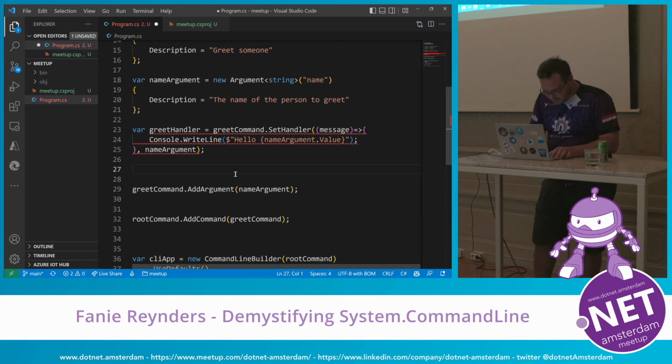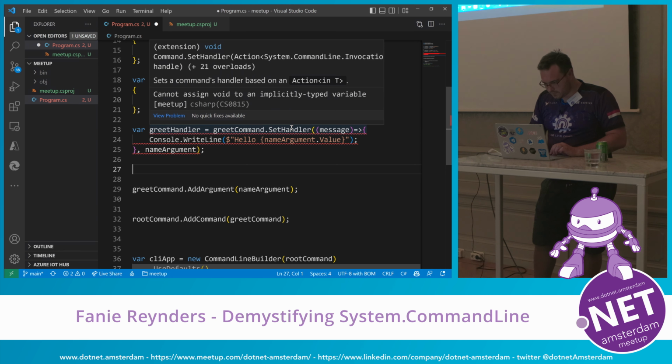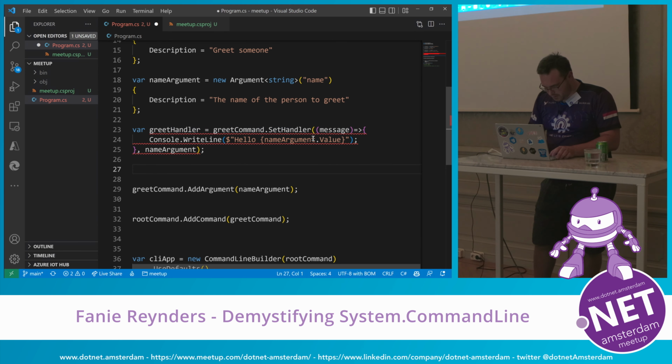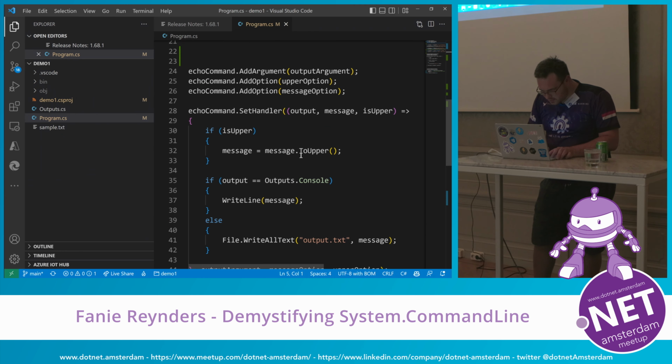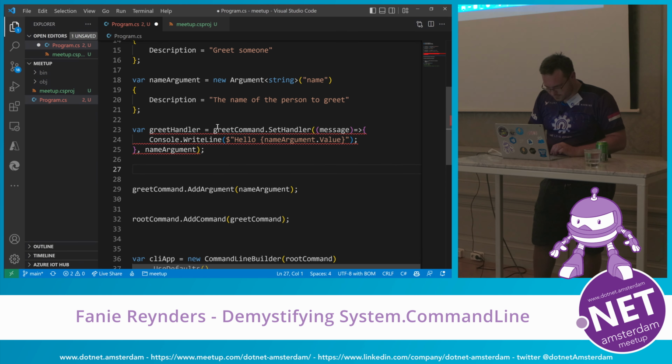I think the set handler doesn't actually return a handler. Oh, yeah, maybe you're right. Just want to see here, because there's, oh yeah, you're right. There we go. Good catch. Right, so there we go.